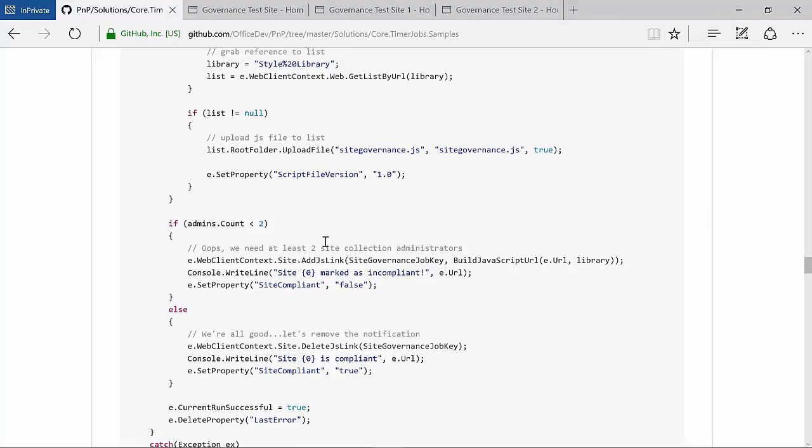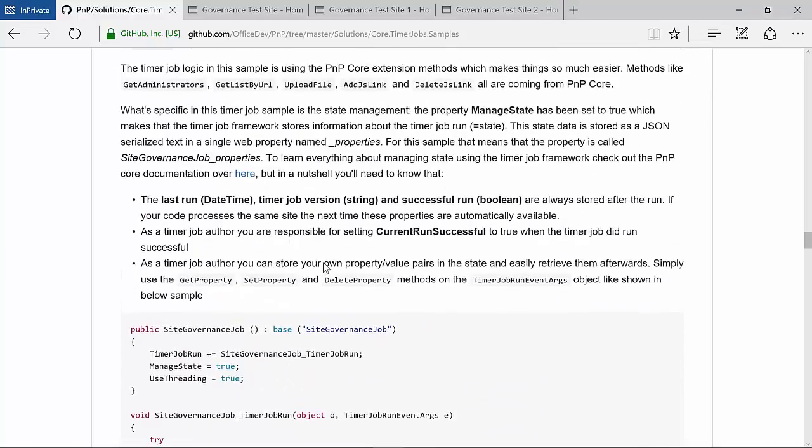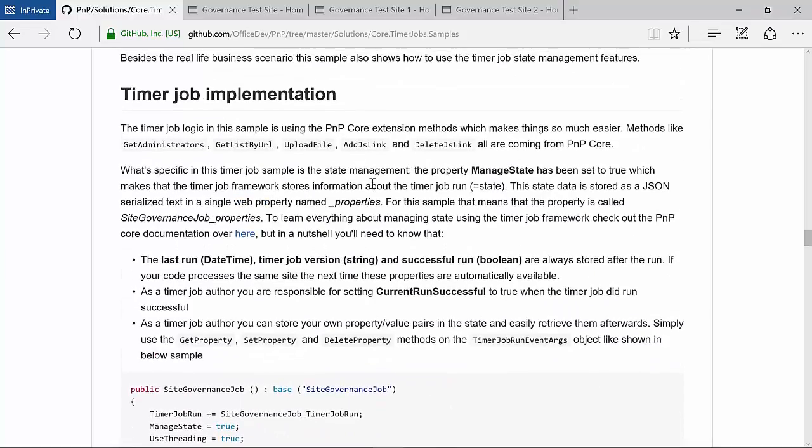What is interesting about this sample also is that we are using state management. For the timer job, we set the ManageState property to true, and as a result of this, when the timer job is executed, we store JSON serialized state information in a web property. The name is timeJobName underscore properties, and the information we store there is, for example, the last run date, the timer job version which was it, and whether execution was successful or not.